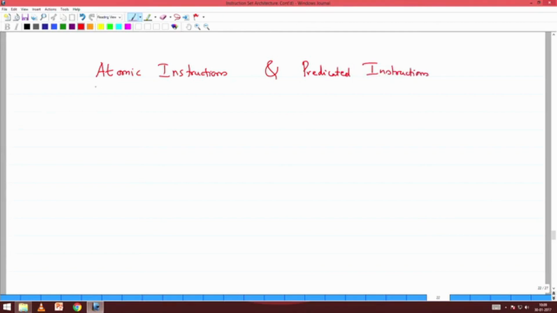So the x86 also has these atomic instructions and predicated instructions. What do you mean by atomic? In general, where you say this is an atomic unit? Basic, now what do you mean by basic? Indivisible. Okay, we can't split it up into smaller parts, right?